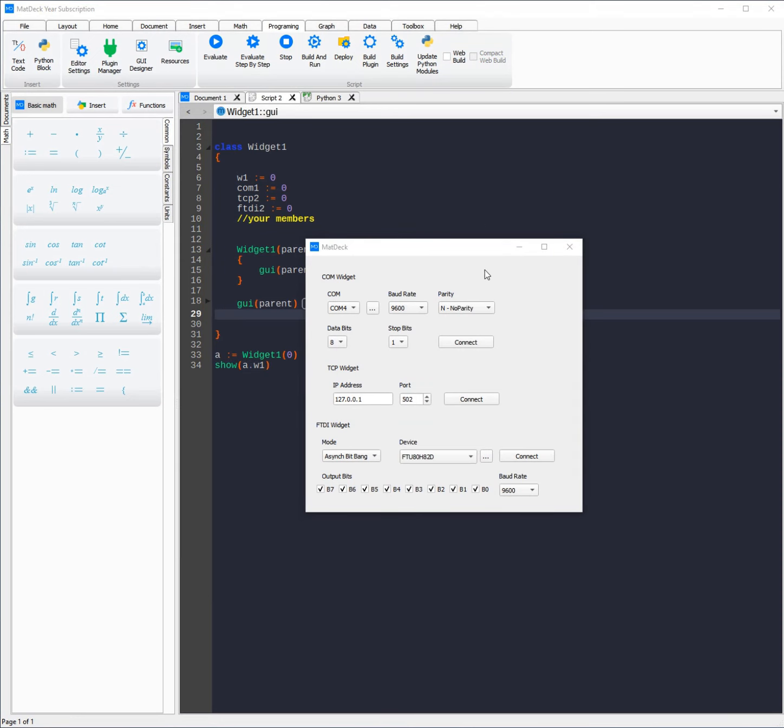Now with our COM GUI template, we can connect to any available COM ports. With the COM combo box, it shows all available and active COM ports. Now, all we need to do is choose one, select the correct parameters, and click to connect. The same goes for the TCP GUI template, as well as the FTDI GUI template. Here, with these three dots, we can click it to refresh and see any other devices which have been connected. For all these GUI templates, once you connect to them, the form will become greyed out and disabled, apart from the disconnect button.